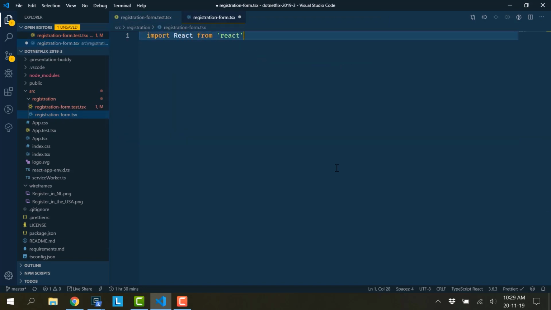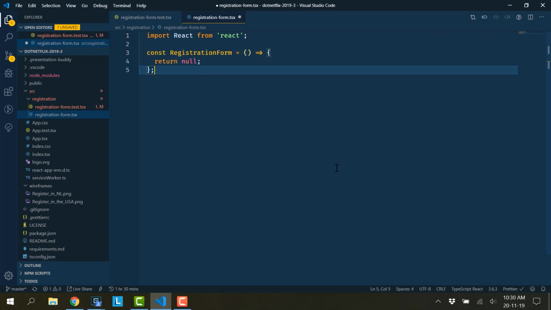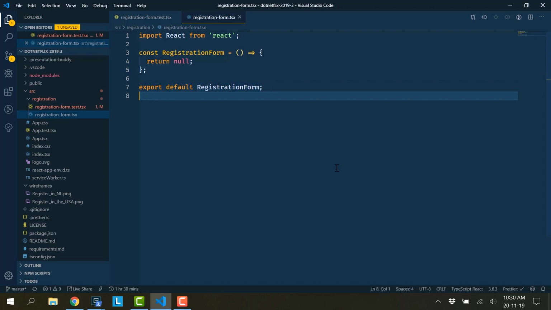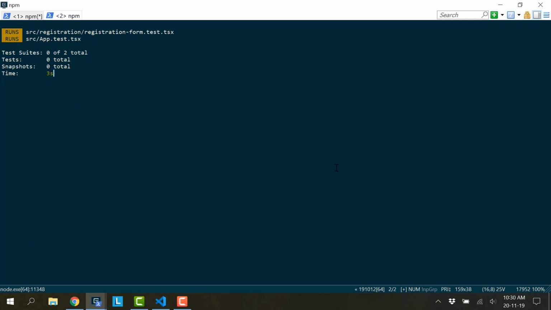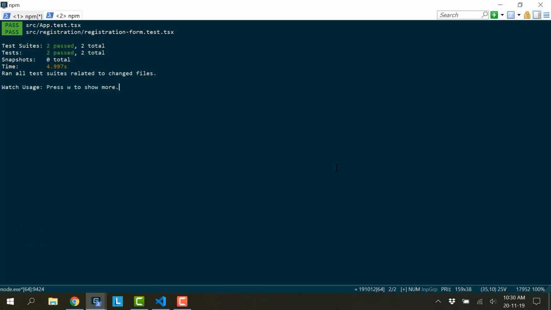So let's create a component. Let's make it really simple. Registration form. It's really not going to do anything useful. Just return null. But at least it is a valid component. So back to the test running, and that should be green now.